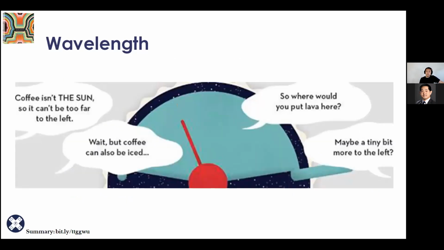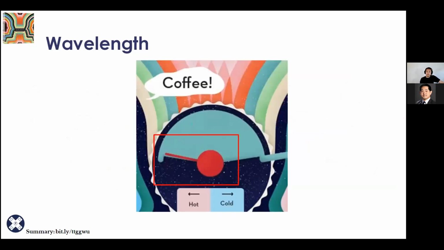So in this case, let's look at this clue coffee. Here are some of the discussions that people can have. Again, the spectrum is hot to cold. Some person can say, well, coffee is hot, so it can't really be all the way to the left. But coffee could also be iced, so technically, it could also be cold. Someone could also ask, well, on a spectrum of hot to cold, where exactly would you put lava? And in this case, maybe they'd say closer to the left. Like if the sun is all the way hot and something else is all the way cold, where exactly would you put lava on the spectrum here on this wavelength?